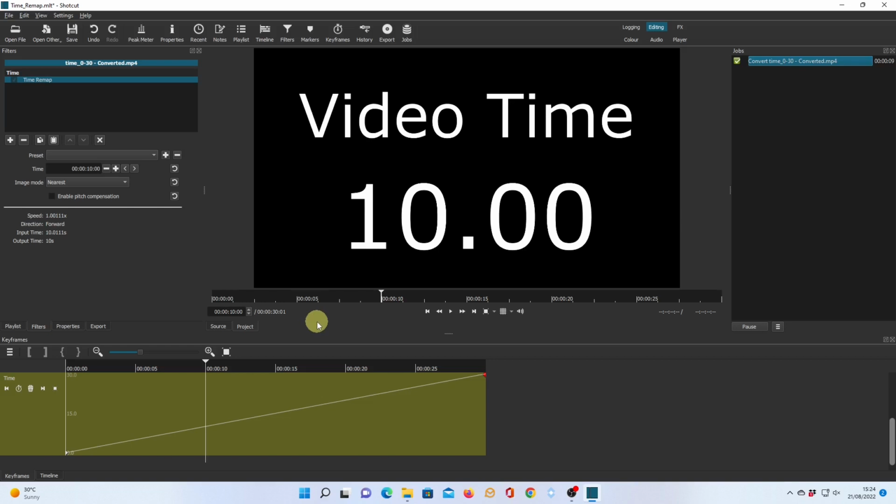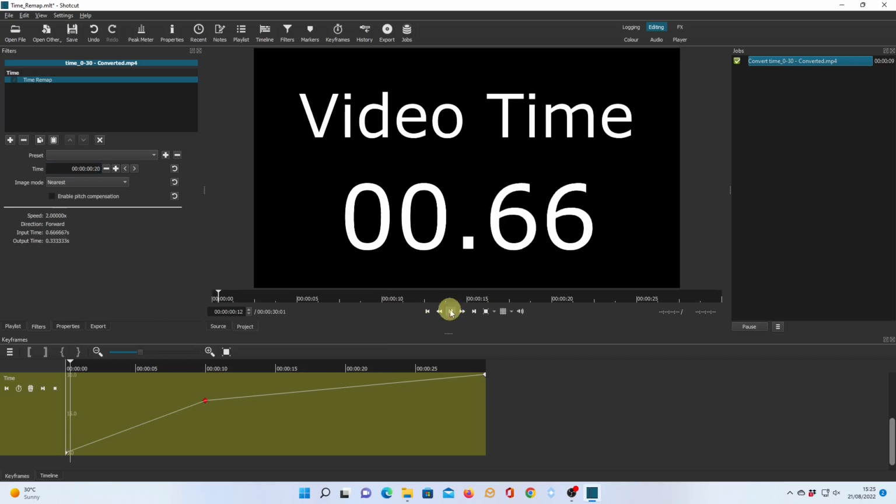There are several ways of setting the video time for the keyframe. You can drag the keyframe as we did before, or you can set the exact time using the time parameter here. Unfortunately, it can be a bit fiddly to do this. The minus and plus icons cause this time to be changed incrementally. We will come to the less than and greater than icons later.